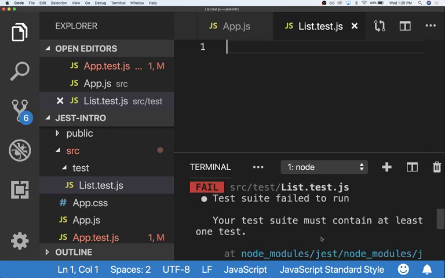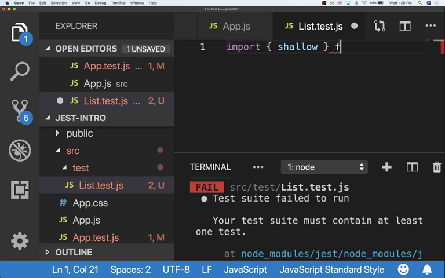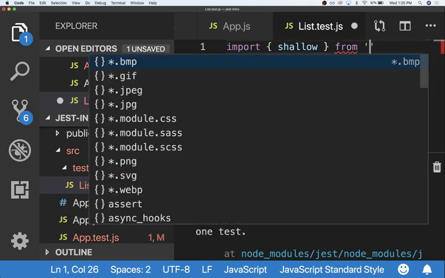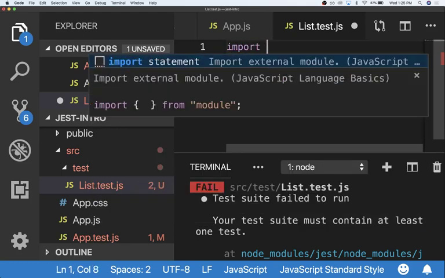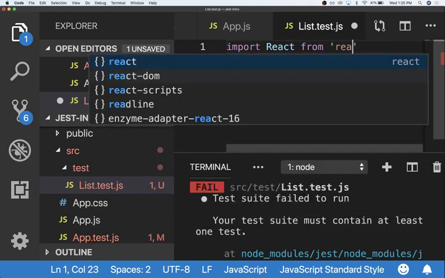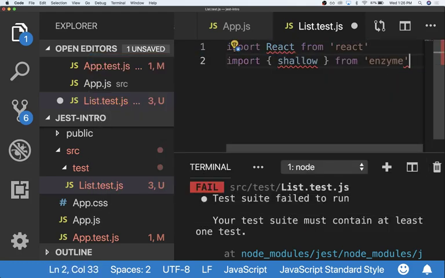Test suite failed to run. Your test must contain at least one test. Huh. All right, cool. That's not too bad. So we need to write a test, but first we need to import Enzyme into our project. So we're going to import, actually I'm just going to do shallow, because that's all we're really going to be using, from Enzyme. Also for all of these, you still need to import React. Import React from React. We're also going to want to import our component, which we don't have yet. So that's going to throw an error, so we're going to leave it out for now.